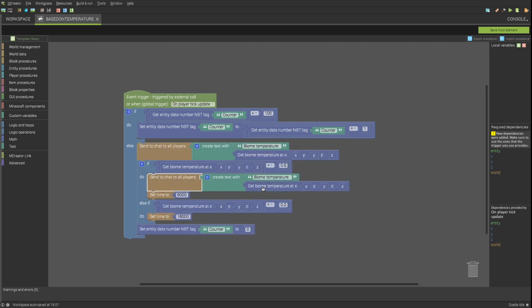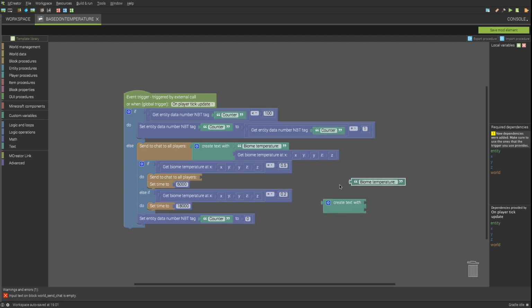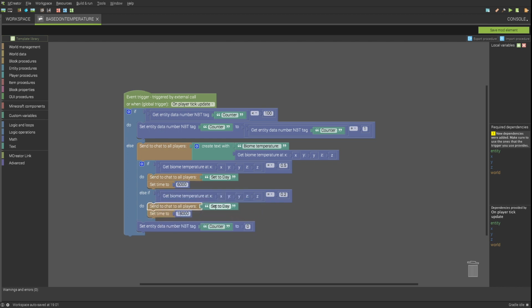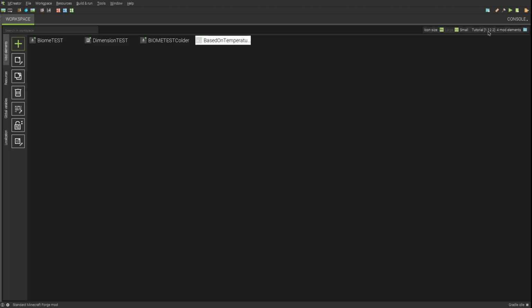Let's also add two messages to see if the if statements return true or not. If they do, then we will get a message and learn that the problem lies with the set time to number. Let's try this again with debug messages.